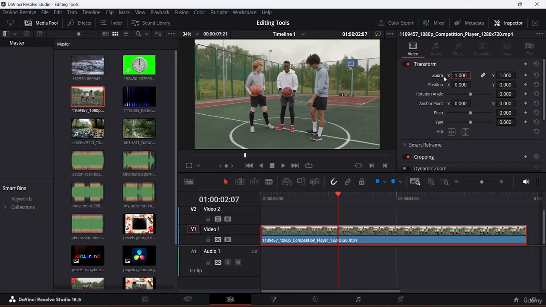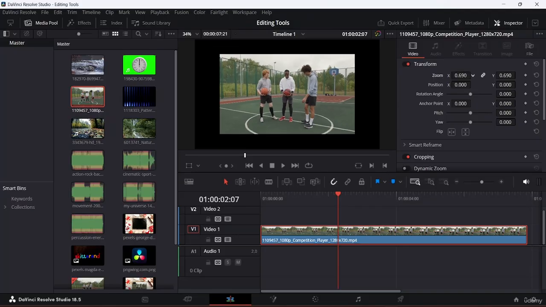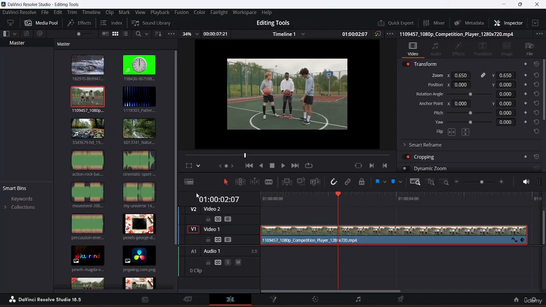Here under zoom, you have the x-axis and the y-axis. Now when I'm changing the x-axis itself, the y-axis is also changing. So it's scaling down proportionally. The width and the height are scaling at the same proportion. If you take a look again, here you can see the width is also changing, and the height over here is also changing, if you take a good look at my project panel.